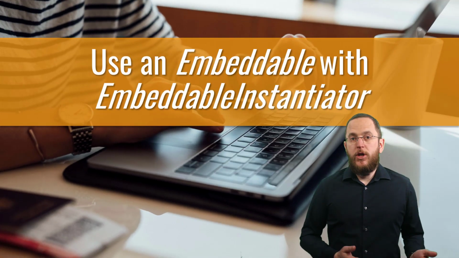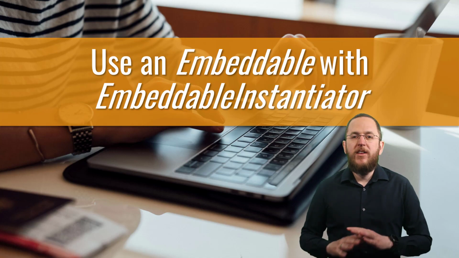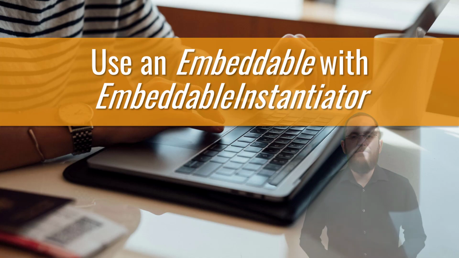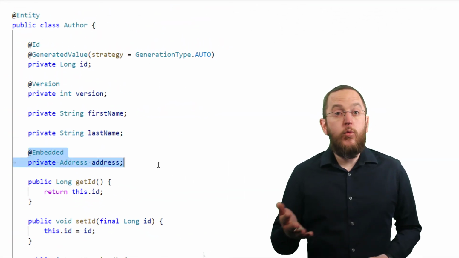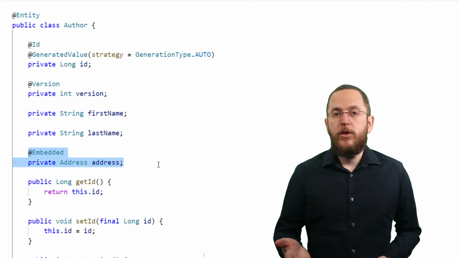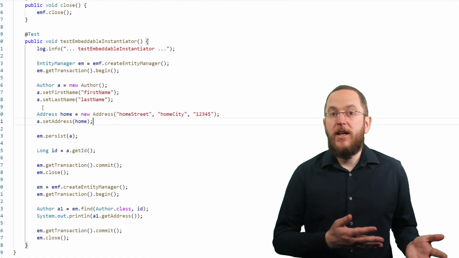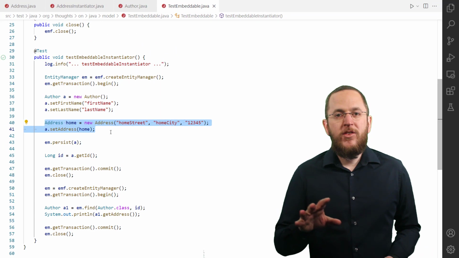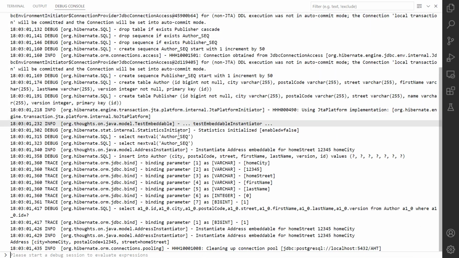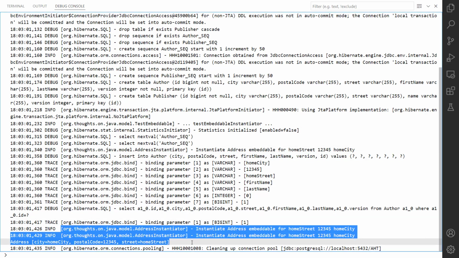If you have a better idea for this, I would love to read about it in the comments. After you have defined and registered the EmbeddableInstantiator, you can use your embeddable in the same way as any other embeddable. You can use it as an attribute type on one of your entity classes and annotate the attribute with embedded. After that, you can use the attribute like any other attribute in your business code. When I execute this code, you can see in the log output that Hibernate mapped all attributes of the address embeddable to the author table and used the address instantiator to instantiate the address object.